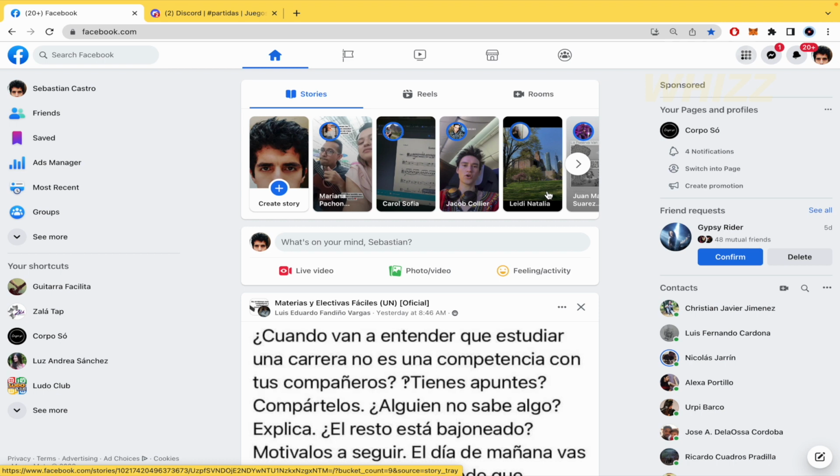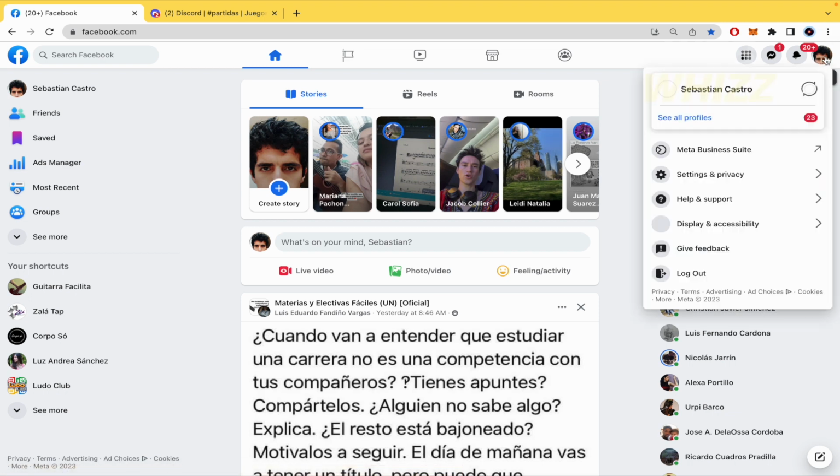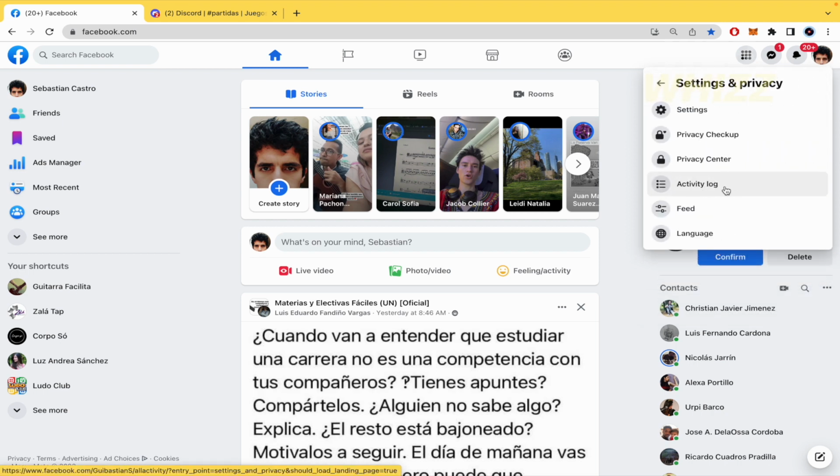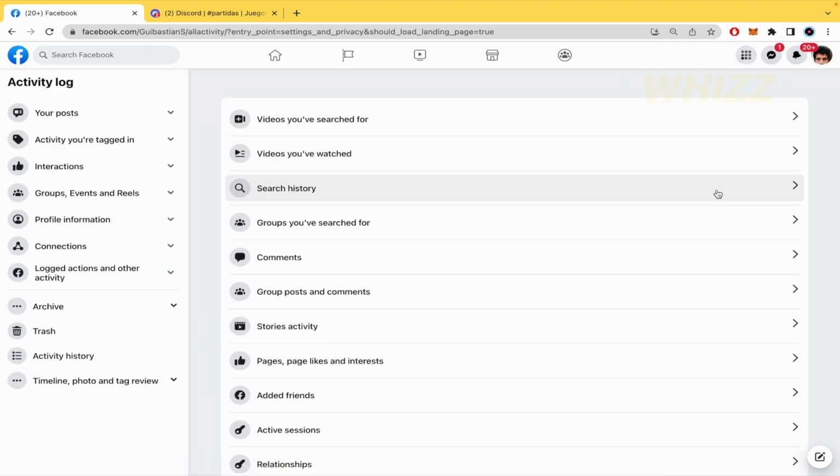So you must go into your Facebook account and now click on your profile picture here in the top right corner, and now go into Settings and Privacy and Activity Log. Okay, this is going to let you into this website.